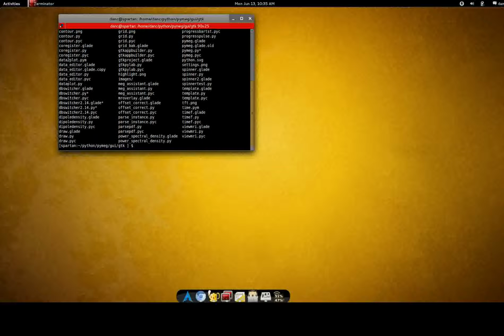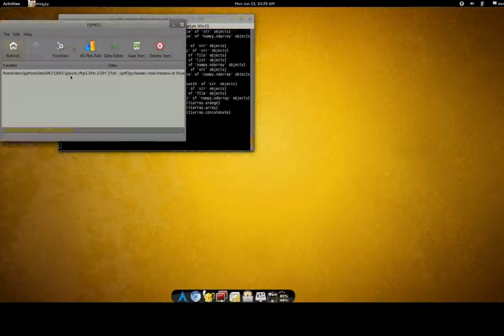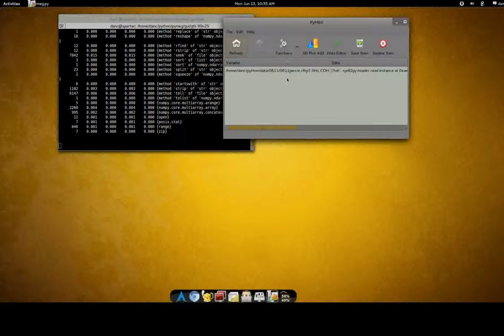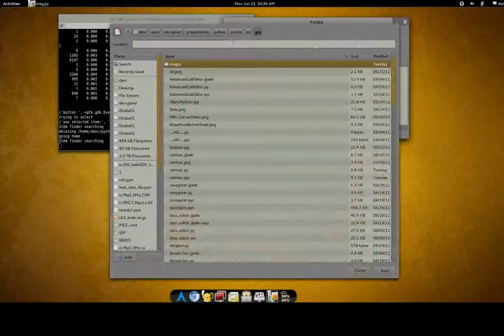This is where all the graphical code is. Currently it's written in GTK using Glade. To launch, we're just going to type pymeg.py. This will launch the main window. Here I have a sort of debugging test file already loaded. Let's delete that and start from scratch.